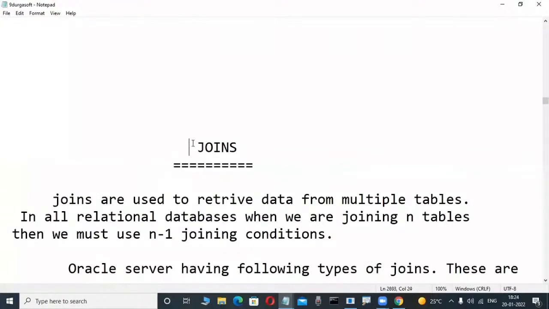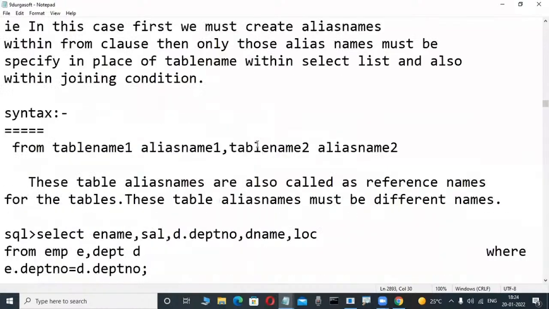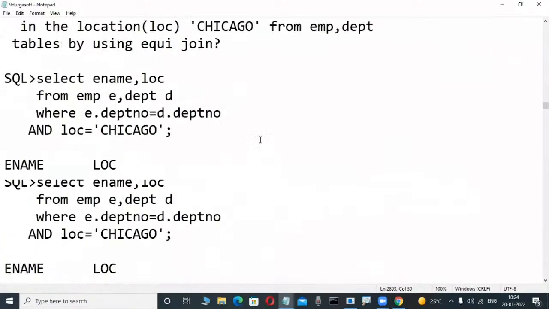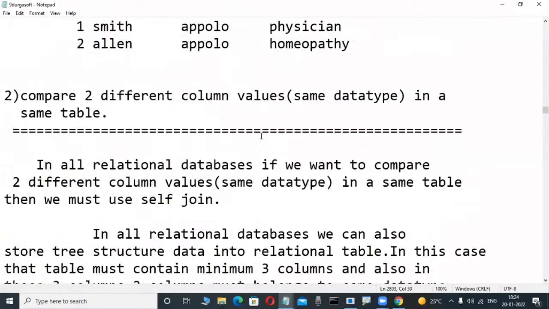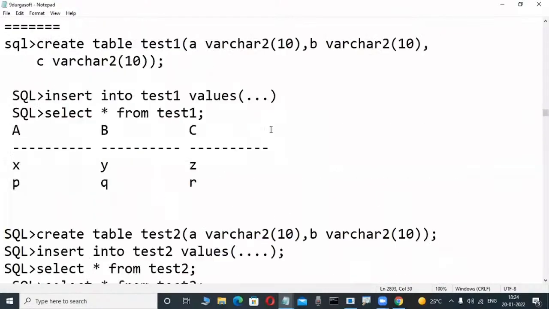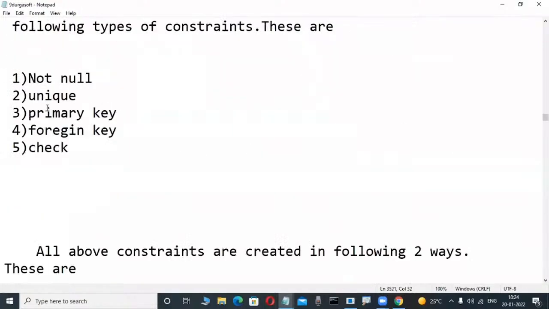Now the main concept, joins, is a concept to retrieve data from multiple tables. This is SQL language knowledge. Maybe some of you have an idea about it. Then constraints. In our SQL language, constraints is a concept: primary key, foreign key, check. So many things are there.